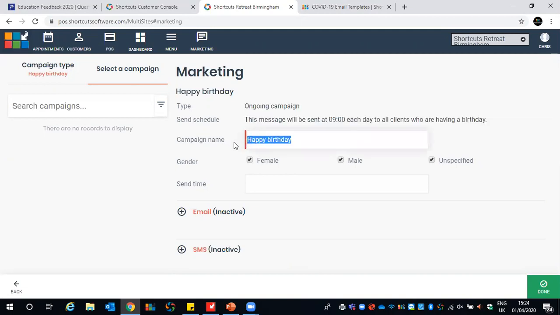Again, underneath, you can change the campaign name if you wish to. Underneath, you can change the gender of who this campaign is going to be sent to. And you can also change the send time. So if you wanted it to go out at 10 o'clock, just type in 10 o'clock there. Now, it is a 24-hour clock. So if you did want it to go out in the PM, you'd have to remember it's a 24-hour clock. And again, underneath, you can decide whether it's going to be email or SMS.